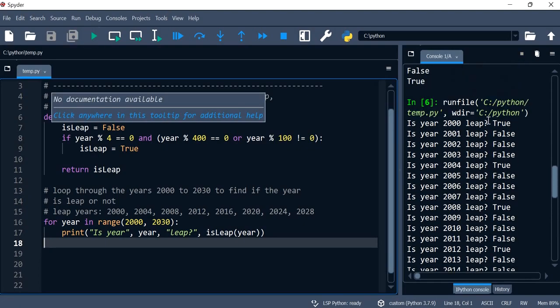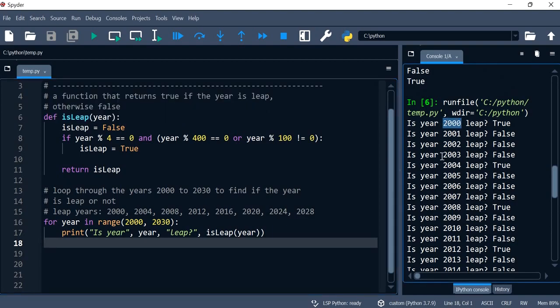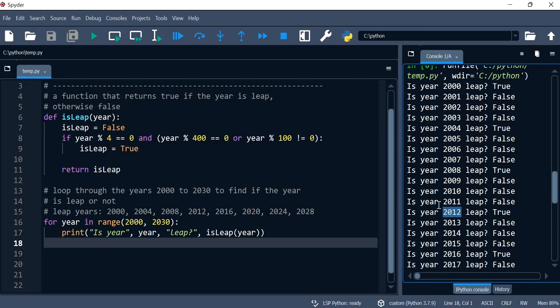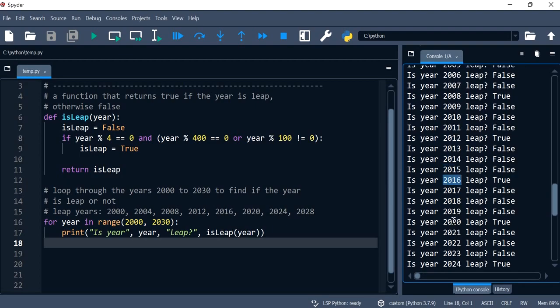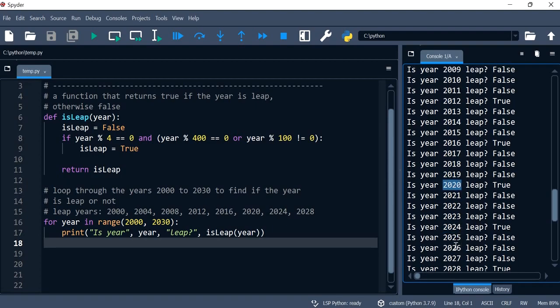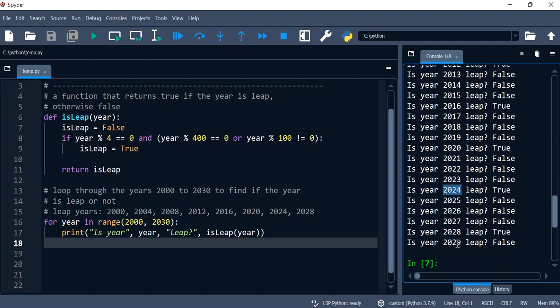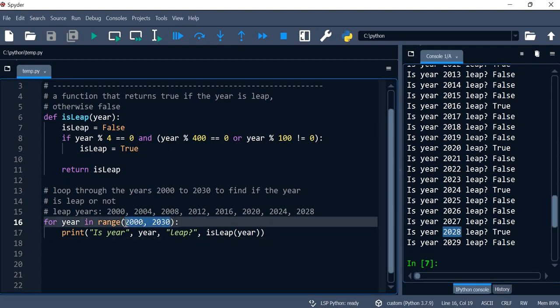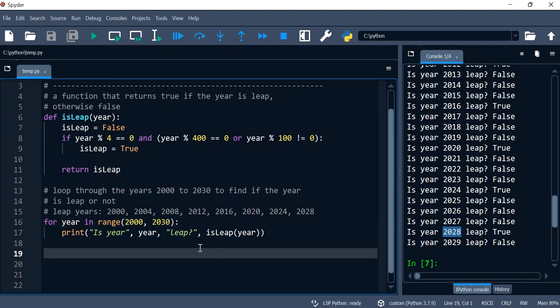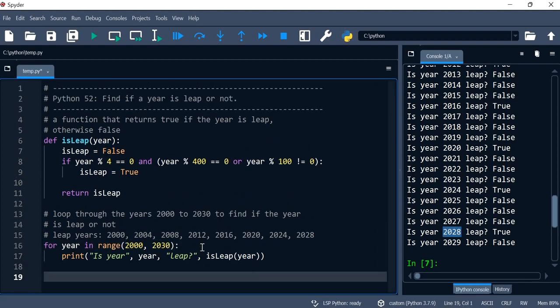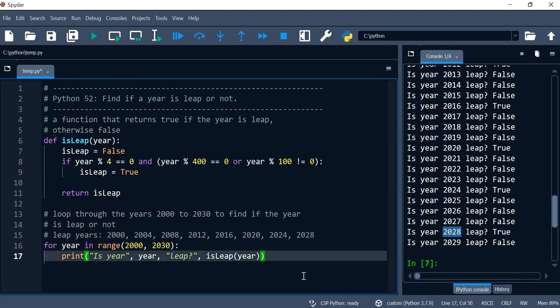So we should be getting true for 2000, 2004, 2008, 2012, 2016, 2020, 2024, and 2028. So you can increase or decrease all of these values to check for more years. I hope this helps you, and I'll see you in future videos. Thank you.